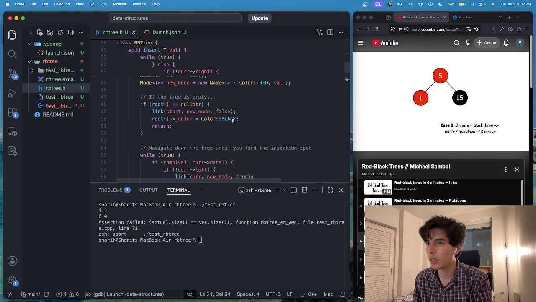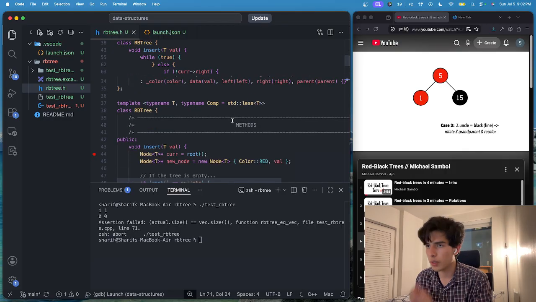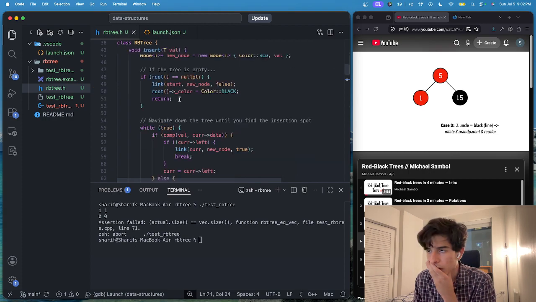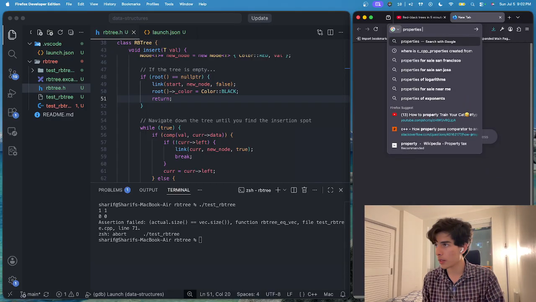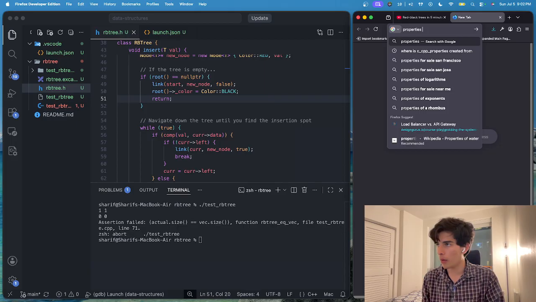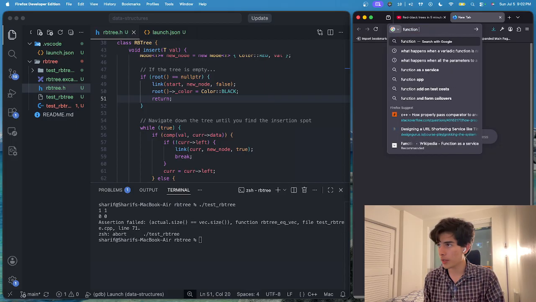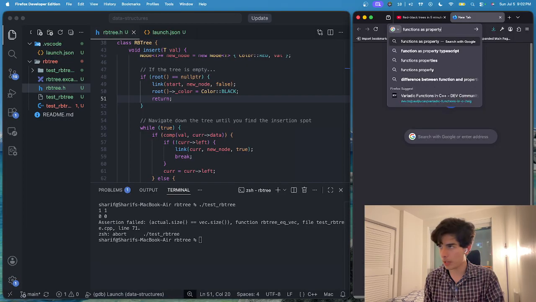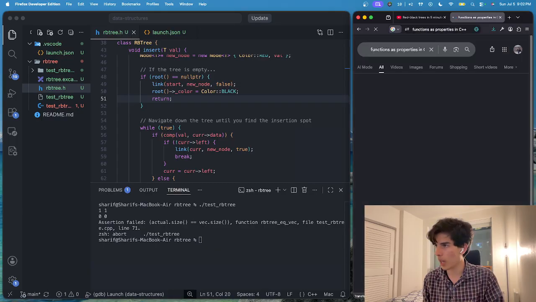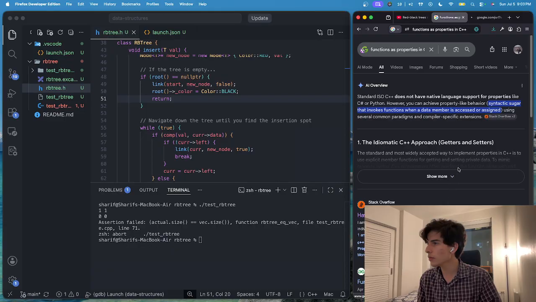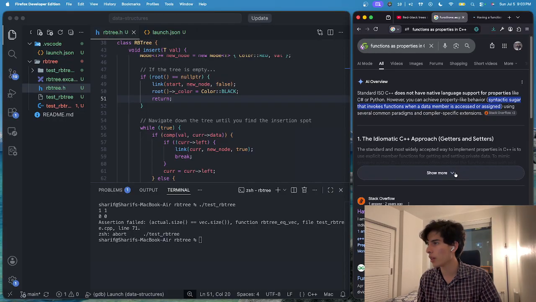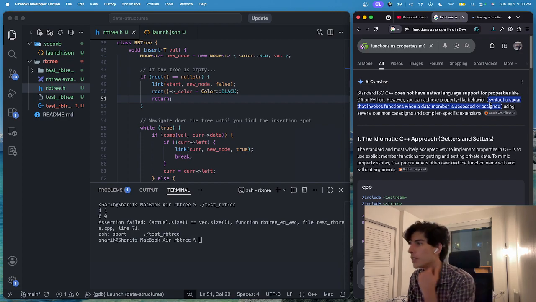All right. So, okay, I think this solves the problem. I do have a question. Properties. Functions as properties in C++. So there's something I don't know about the language, and it's that Python usually, yeah. Okay, language support for properties. I see.